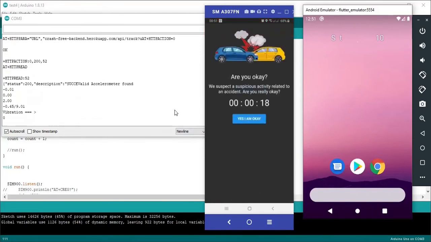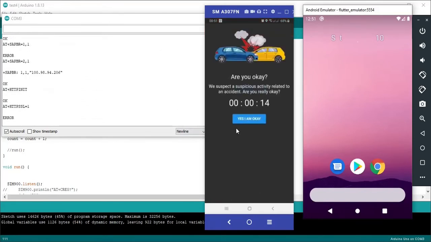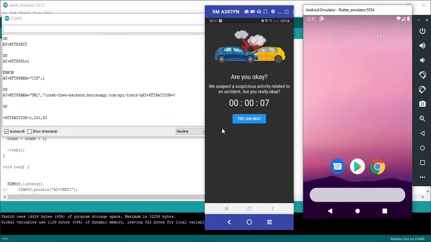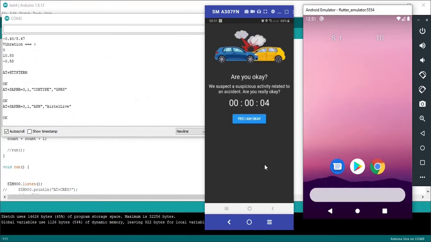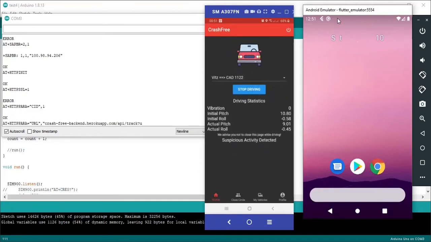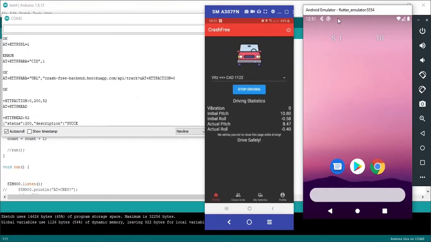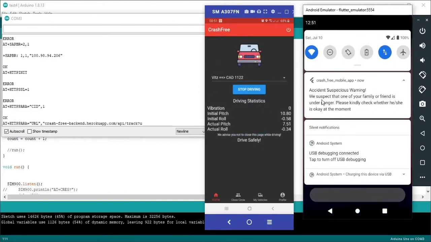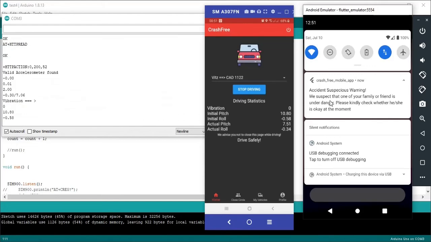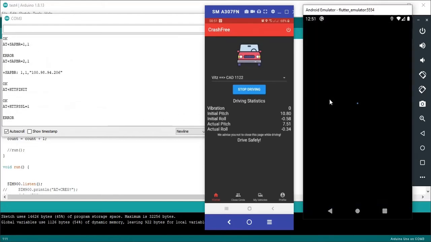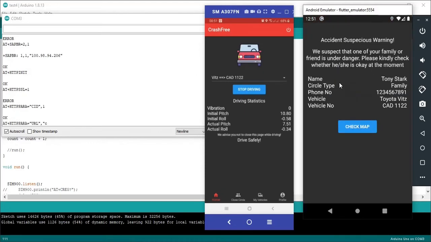Now you can see that after this, it's prompting an alert to the driver. This is the driver's end and this is the closed circle end. If the driver fails to click this button within this time period, it's immediately going to prompt an alert to this user circle. Let's say the user circle clicks this one, so he will be able to see that notification. He can see the accident's space warning, and all the name, circle type, phone number, and vehicle number, everything is visible.